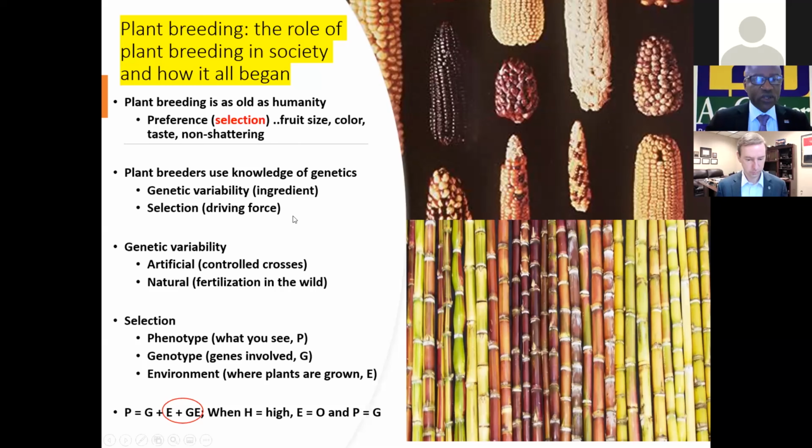Secondly, selection is the driving force behind any breeding program. We use selection, like I said before, to mold the variability to a form that's beneficial or useful for mankind. When we do select, we select what we see, which is what early man did. But then we get a lot of noise from the environment in our selection program.